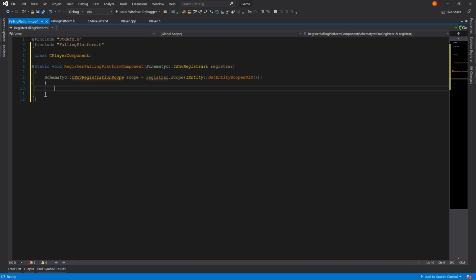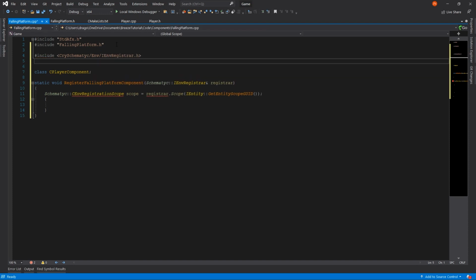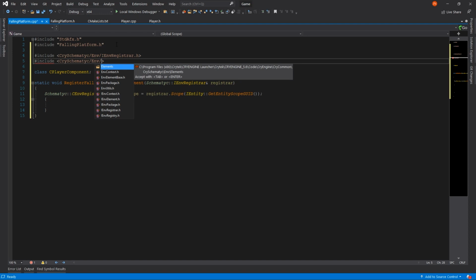So you notice there are some missing types here. So let's include these. So you want to include cry schematic environment iEntity registrar, and include cry schematic environment, and then this one is going to be environment registry.